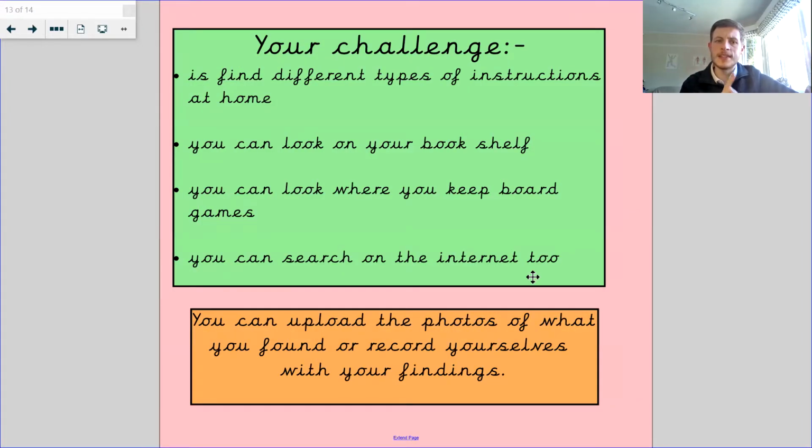Your challenge for me today is to find different types of instructions at home. So you could look on your bookshelf. You could look where you keep your board games. You could have a search on the internet as well. You could upload the photos of what you find and record yourselves on Tapestry.